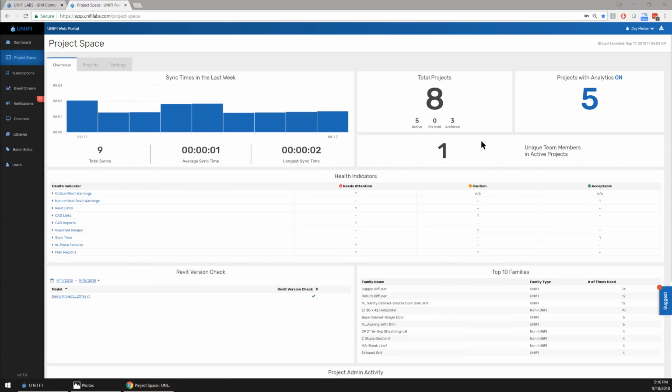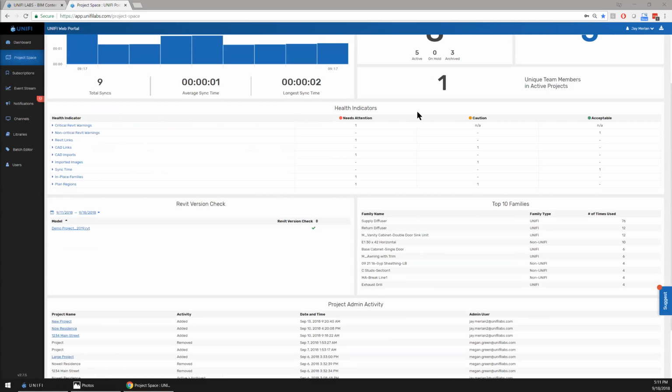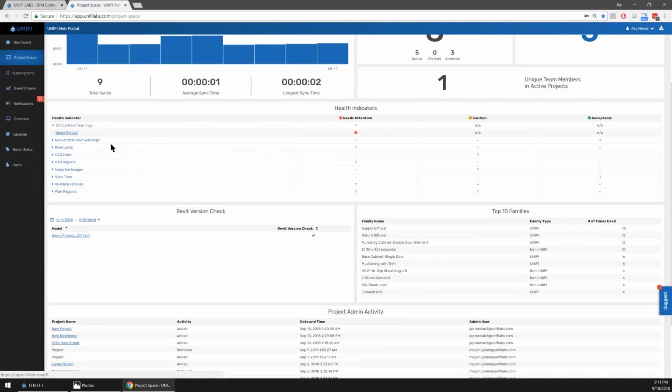All right, moving down, this is an analytic that just shows you the number of unique team members in your active projects. Hopefully you'll have more than one. Down here is where we really get into the important stuff. We're looking at health indicators. With Revit warnings, every row in the health indicator table is what we've identified as key indicators of model health. You'll notice there are also columns for needs attention, caution, and acceptable. We'll get into those settings when we get to the project level, but for now, it's important to understand that you, as an administrator, have control over what you consider a point where you need to give your project attention versus what's acceptable.